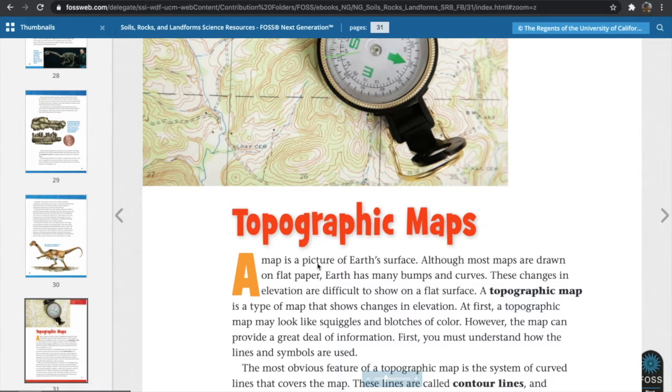A map is a picture of Earth's surface. Although most maps are drawn on flat paper, Earth has many bumps and curves. These changes in elevation are difficult to show on a flat surface. A topographic map is a type of map that shows changes in elevation.